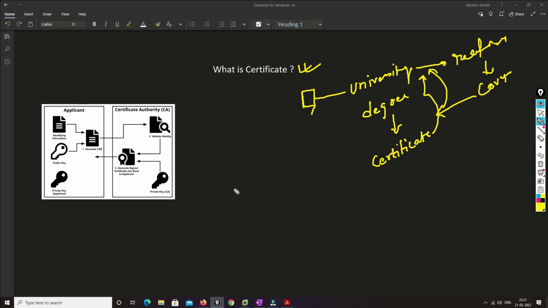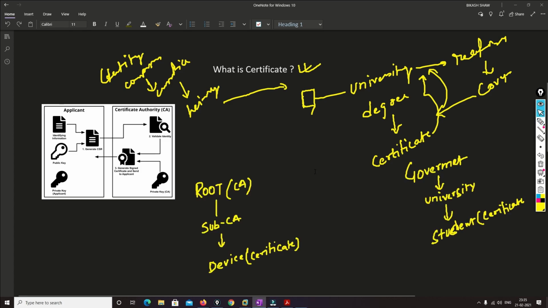Same way, if you want to prove your identity in computer networking, you need a certificate. Now, first of all, to understand the certificate further, we'll try and understand what is the hierarchy of it, okay? And we'll correlate with this example so that the concept will be much clearer.